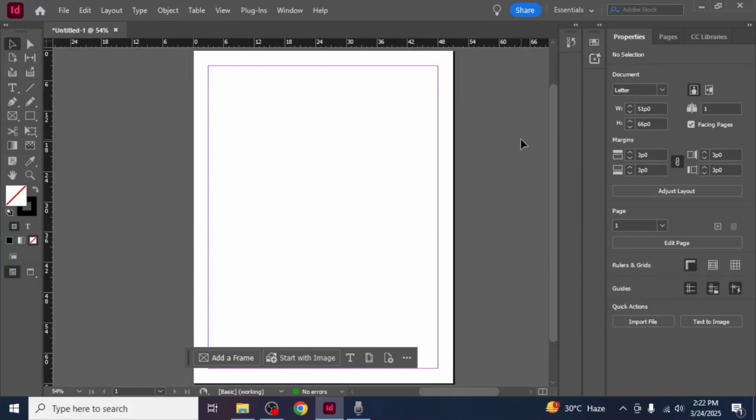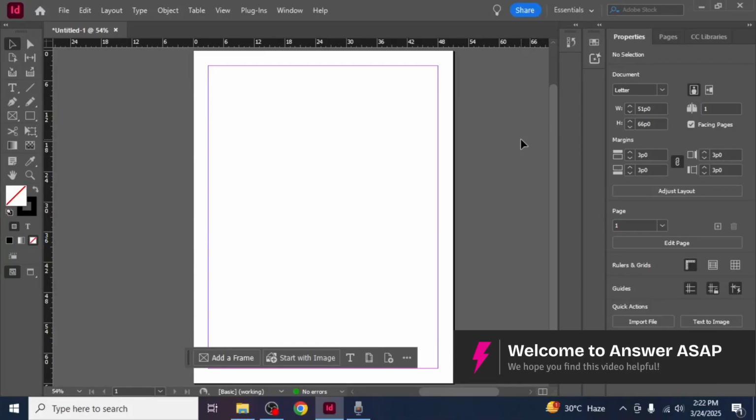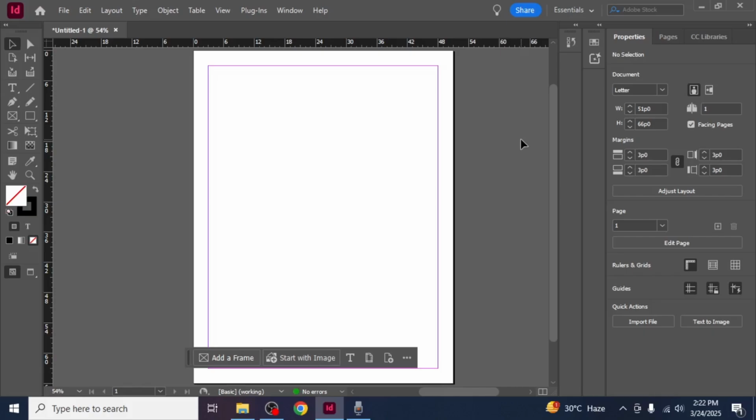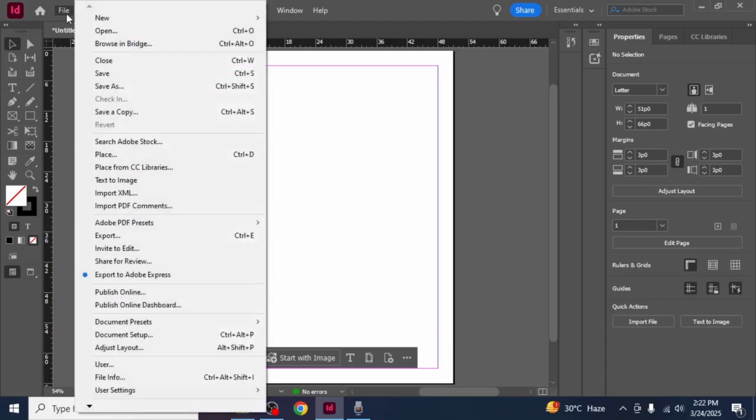In this video, I'm going to show you how to insert an image in Adobe InDesign. First, open your project in Adobe InDesign. To insert an image, click on the File option at the top left corner of the screen.